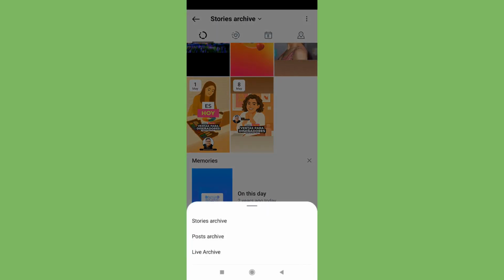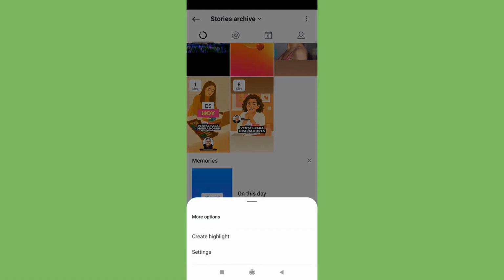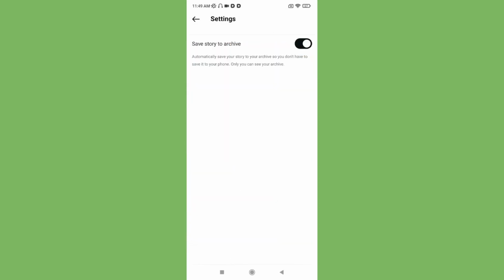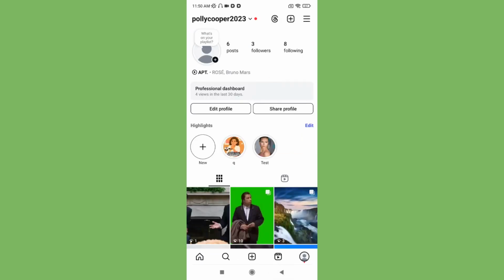But if this option doesn't appear, let's go to stories archive, and then let's go to the three dots, and you can go to settings, and you can check if the save story to archive is activated. But if it's deactivated or is not activated here, just activate it again. Okay, so that is the first option. Now you can see the archived stories.